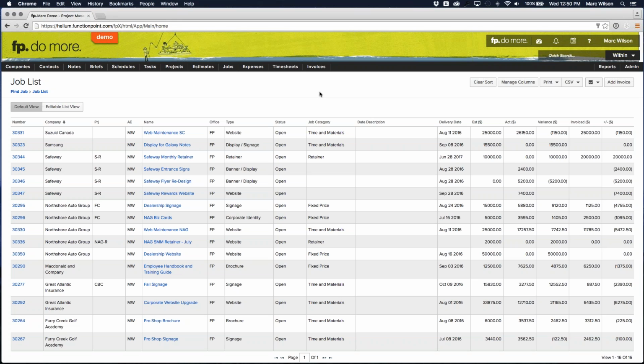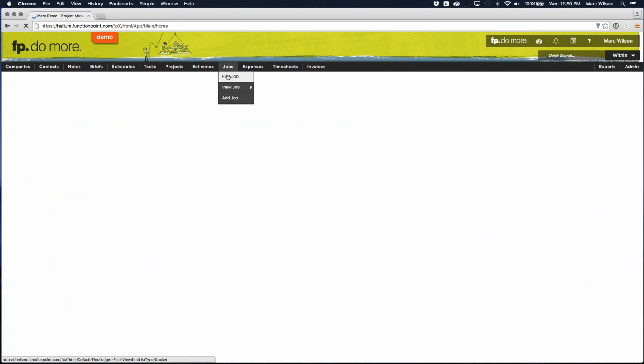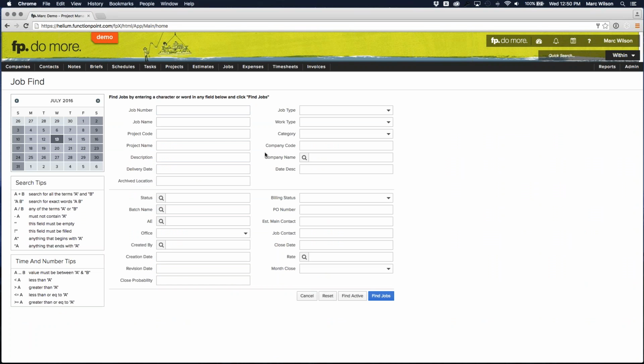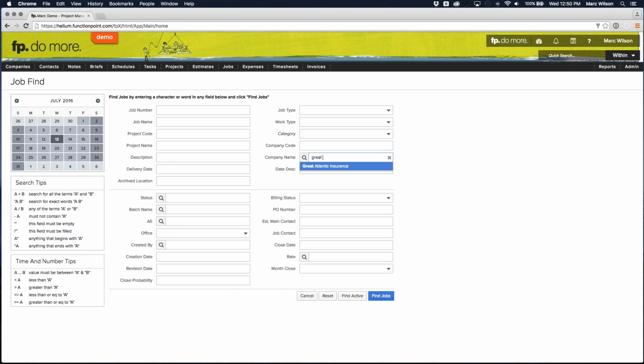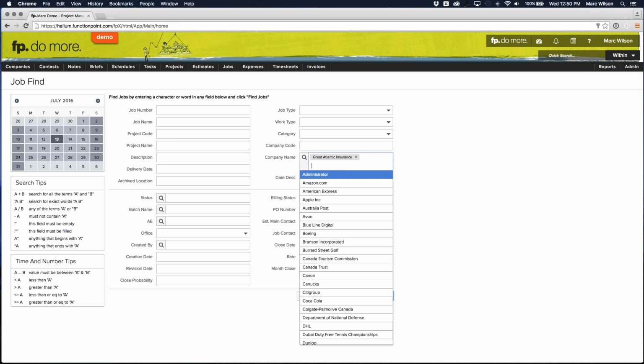Now, let's say that we want to do an invoice for a client that is going to have jobs from multiple projects or maybe even not included in any projects, but it's just a bunch of different jobs for different ways of billing them. I want to bill them all, and I want to include them all on one invoice, whether you're the AE or the bookkeeper, regardless of your role. So I'm going to do a job find, and I'm going to search based on company. So in this case, I'm going to search based on a company called Great Atlantic Insurance.